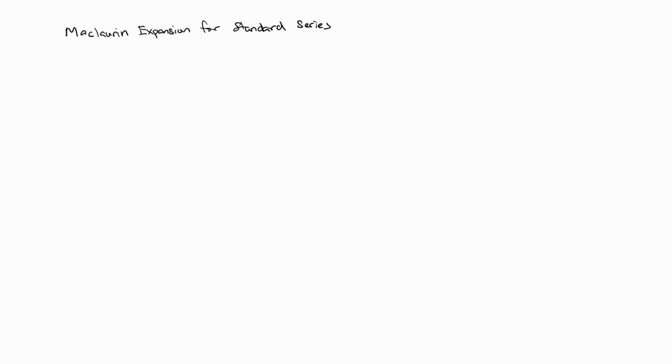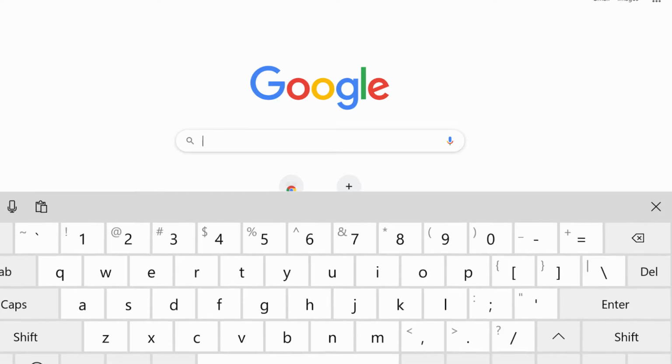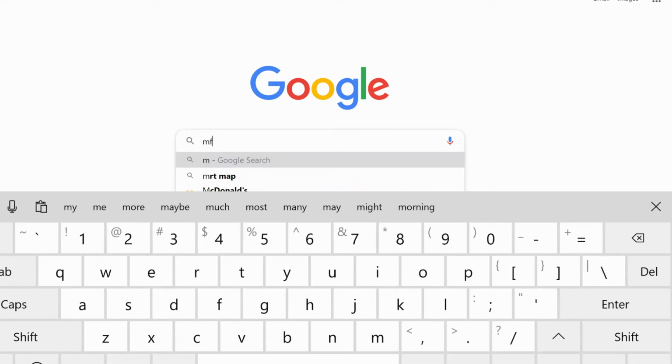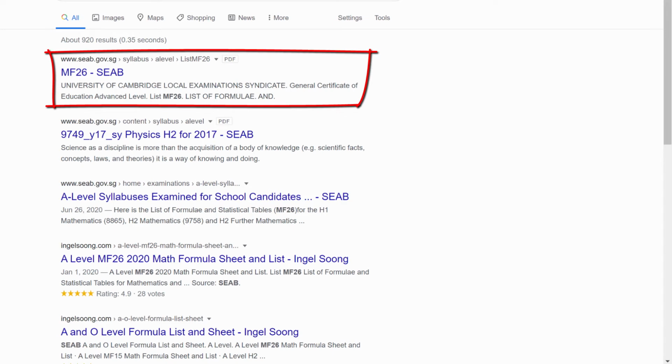the standard series are. For some of you who don't already have a copy of the MF26, what you can do is go on to the internet and look for MF26, A levels or SEAB, doesn't matter, and you should be able to find it usually within the first result. You can see there's the one right at the top here, www.seab.gov.sg, and it tells you MF26 SEAB.